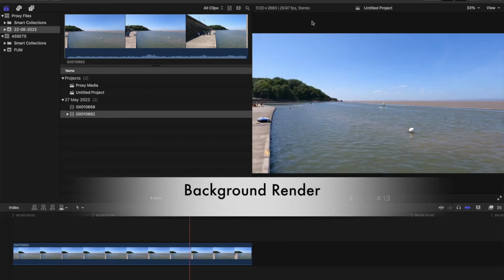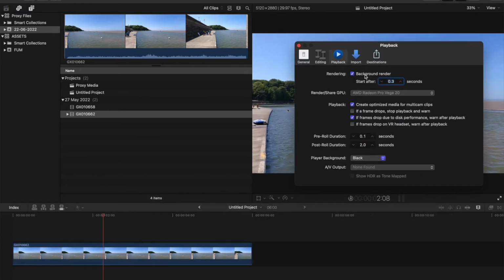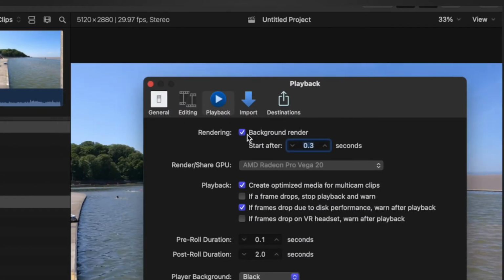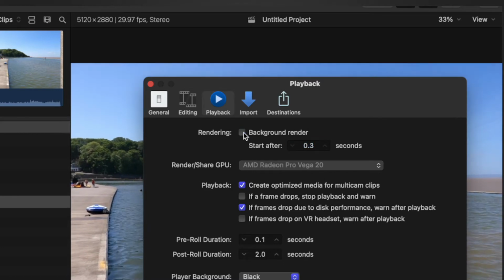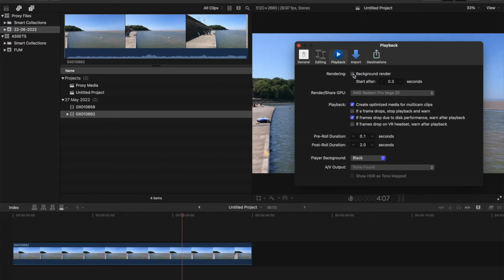The first technique is command comma: turn off background rendering. It's on by default. It also creates huge file sizes in the project file. So you can try turning this off, and that means it's not always rendering all the time. If you've got multiple clips, a huge timeline, it may be beneficial to turn this off.